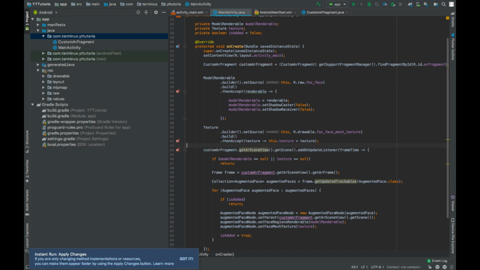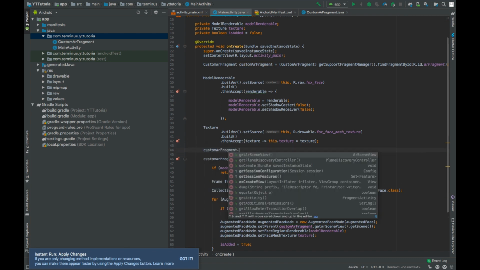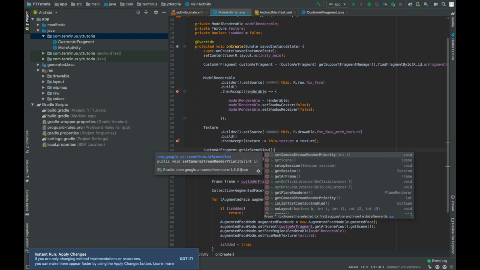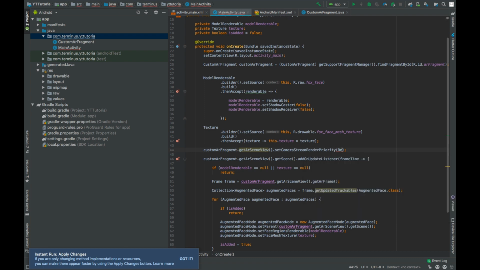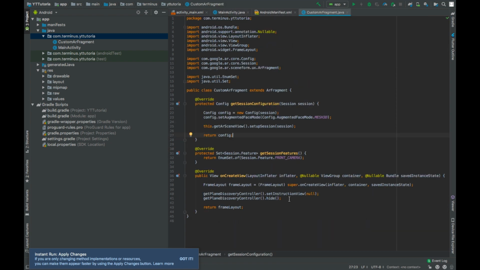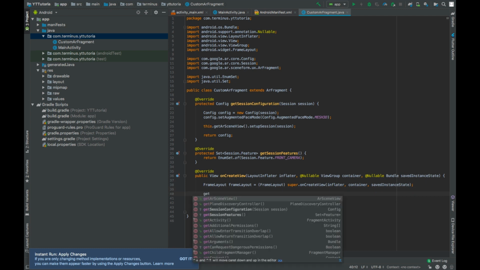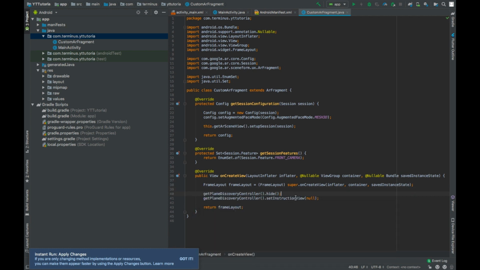And inside the onCreate method add this line: customARFragment.getArSceneView().setCameraStreamRenderPriority(Renderable.RENDER_PRIORITY_FIRST). What this will do is make sure that the camera stream renders first so that the face mesh occlusion works correctly. And before we can run and test our app, we have to make some changes in our CustomARFragment. Remove this getPlaneDiscoveryController().hide() and add the same thing here before setting the instruction view to null. When this is not done, then the hand motion still appears. Now we can run and test our app.